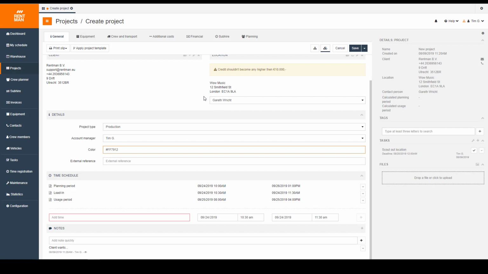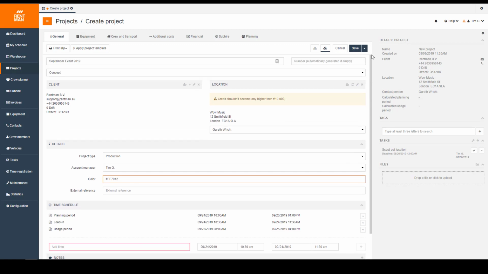Okay, so we've now finished adding all basic information in the General tab. Let's go ahead and actually add some equipment to this project. Before we do so, however, I want to mention one more feature that can make your life a lot easier, especially if you're working on larger projects. That feature being the sub-projects feature. We can open this feature by clicking on this little button right here.